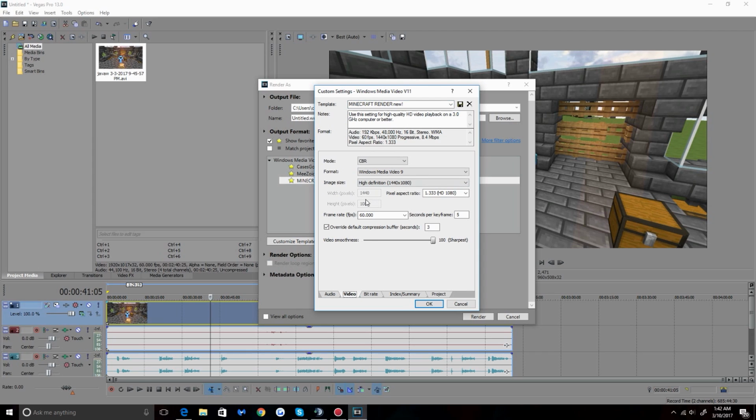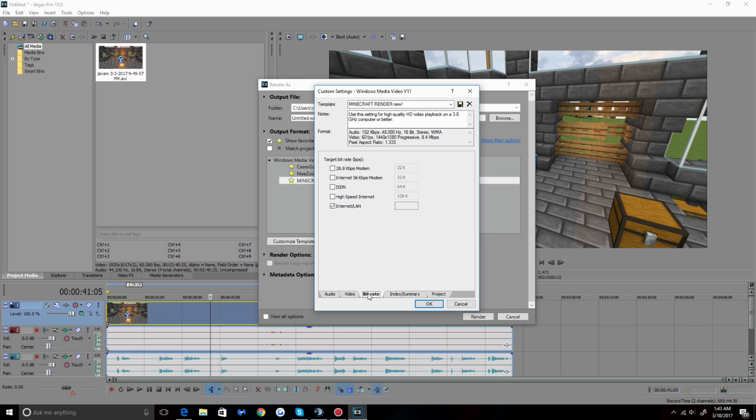And mine is 1440 by 1080, 60 FPS, and then the keyframe is 5, and buffer is 3, and then sharpness is 100, and yeah, 1440 by 1080, and then my bit rate is 14M. I think it's usually 6 by default, or whatever the usual ones are. I think it's at 6, so just change that to 14.